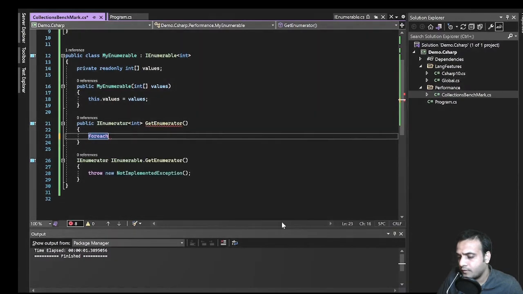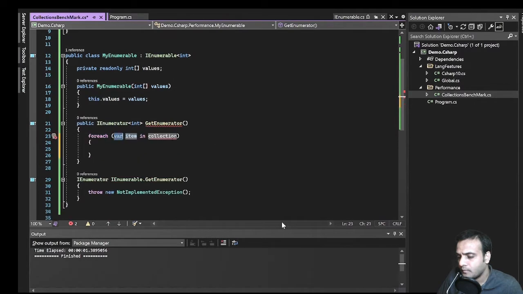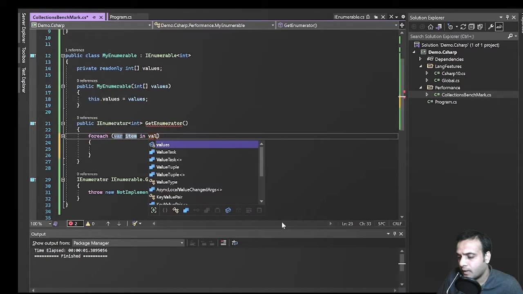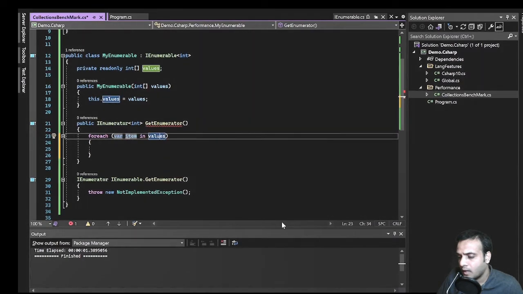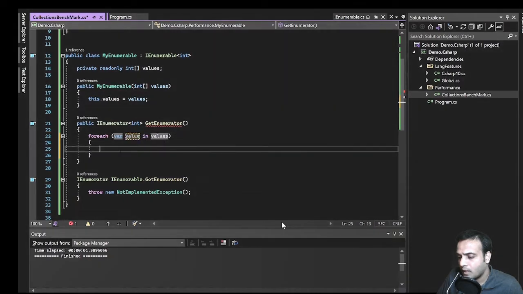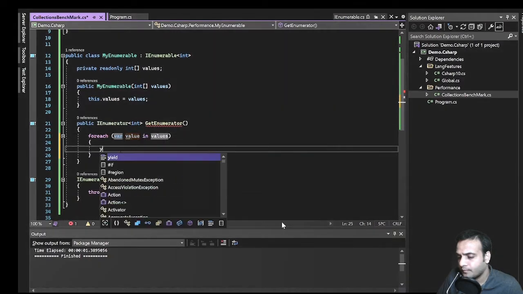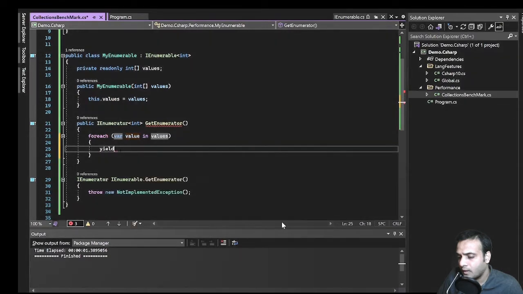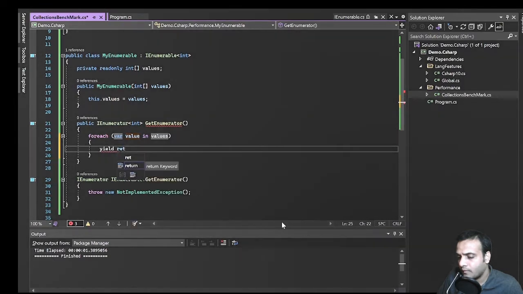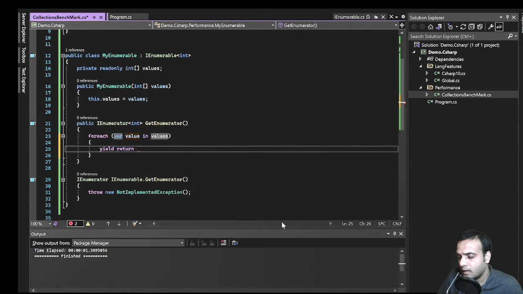and just do a foreach, and I'm going to pass in the values, and for each value I'm going to do a yield return value.